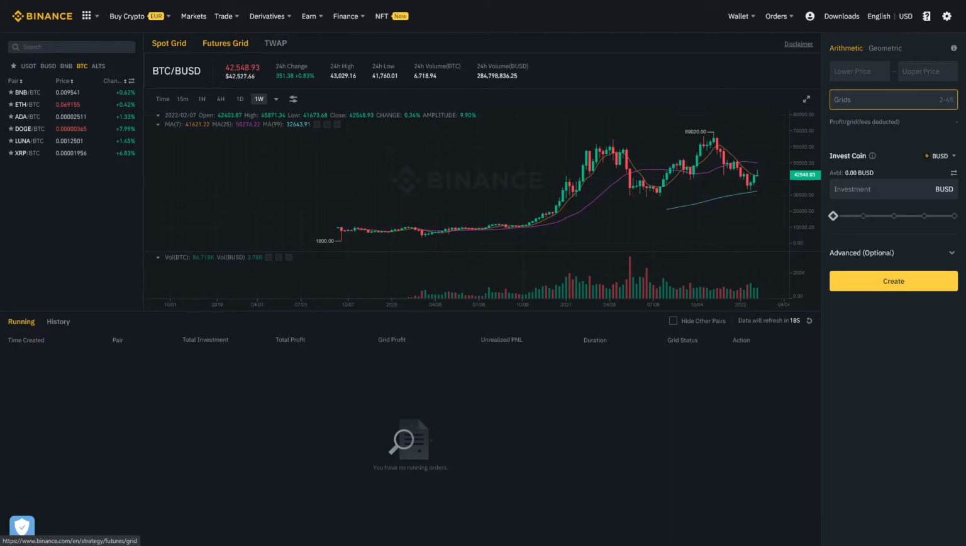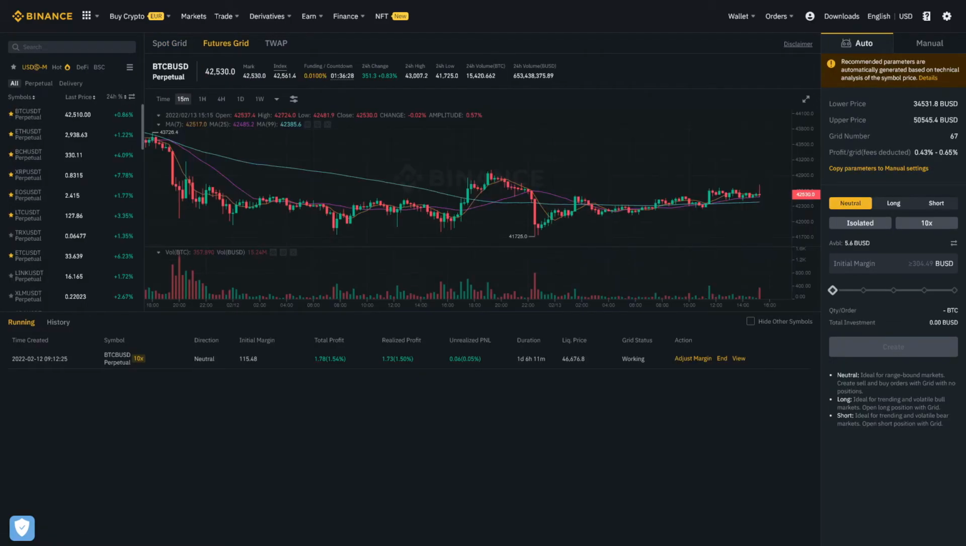On the futures grid, it's a little more complicated. There are 2 different options. You can either choose an auto-generated grid bot, so this is using an AI strategy, which just analyzes the price of the recent, I think it's about 10 days, and then it chooses a lower price point and an upper price point and also a grid number.